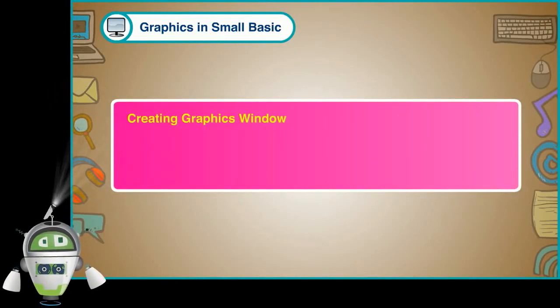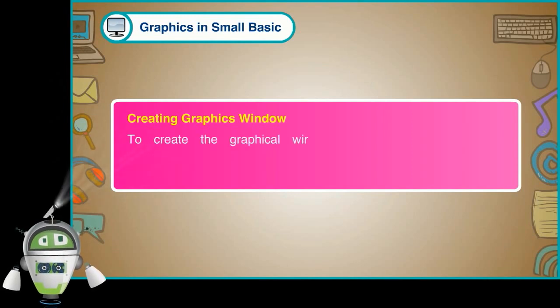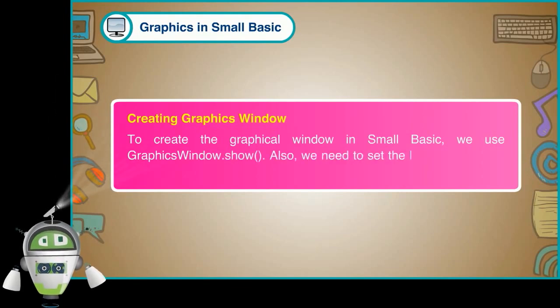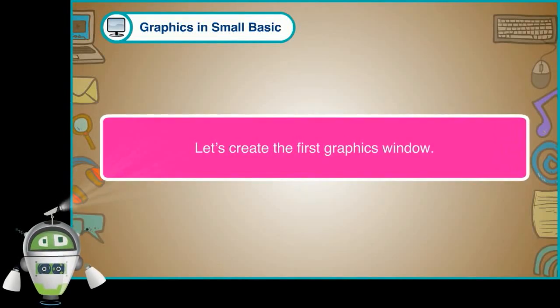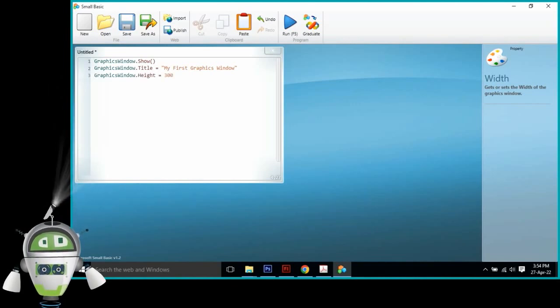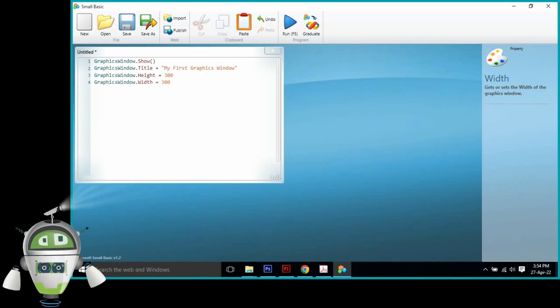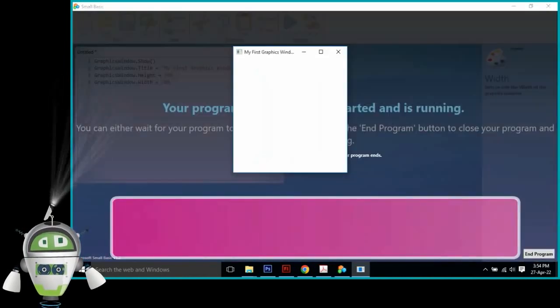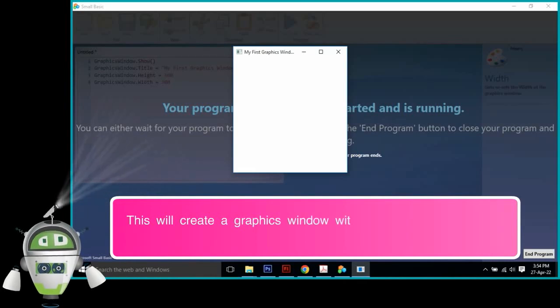Creating graphics window. To create the graphics window in Small Basic, we use GraphicsWindow.Show. Also, we need to set the height, width and title for our window. Let's create the first graphics window. GraphicsWindow.Show(). GraphicsWindow.Title = "My first graphics window" in double quotes. GraphicsWindow.Height = 300. GraphicsWindow.Width = 300. This will create a graphics window with a height and width of 300 pixels.